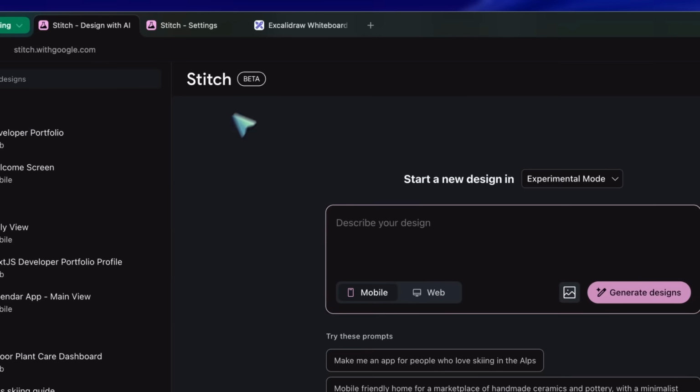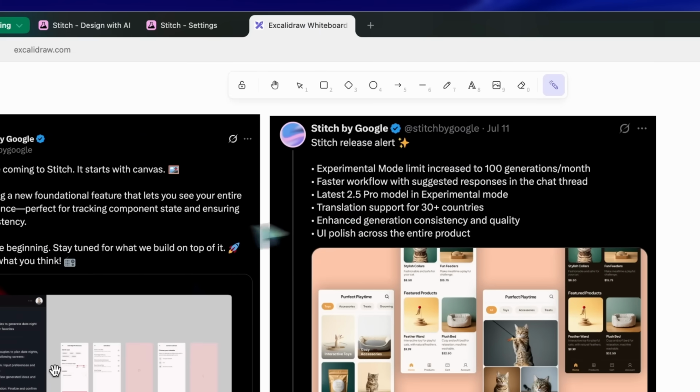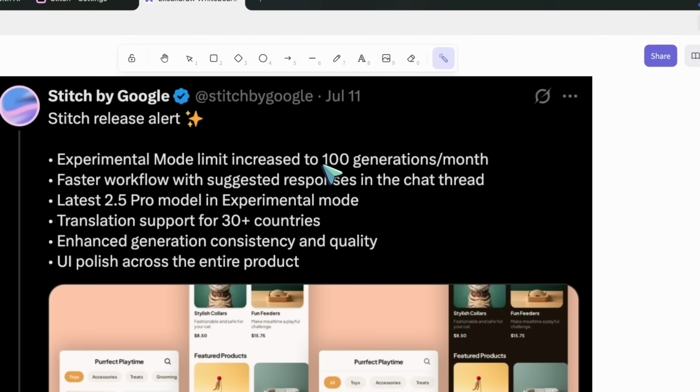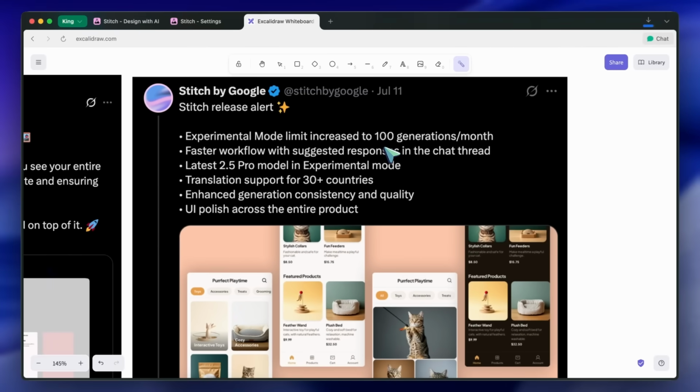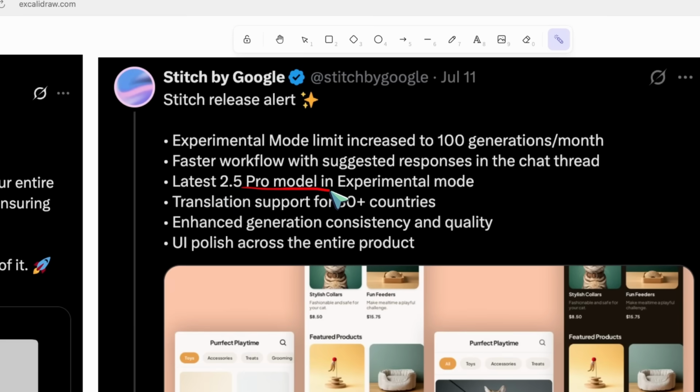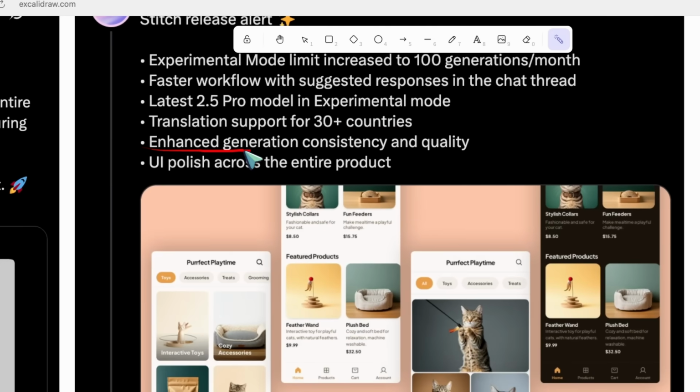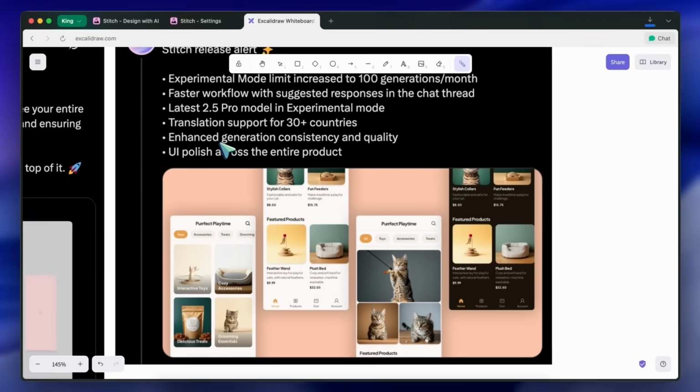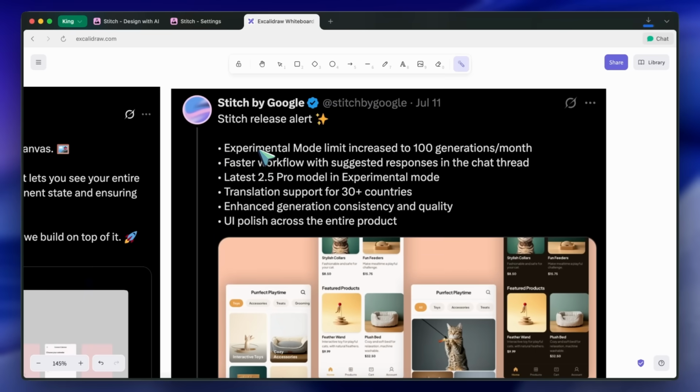First of all, the experimental mode limit is now increased to 100 generations a month, which is more than enough, and it is free. So, it's always great to have such limits. They have also added the 2.5 Pro model in their experimental mode, along with translation support for 30-plus countries, enhanced generation consistency and quality, and also a polished UI across the entire product. There's also some more smaller stuff, which I'll show you as I demo it.